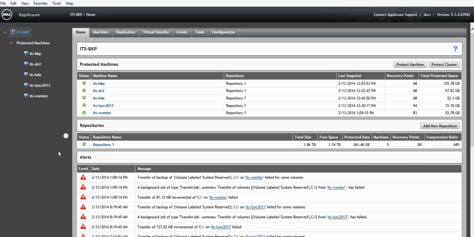Now at the heart of AppAssure definitely is the machines that you protect. From AppAssure, you can see that this runs on a web interface. I'm actually using Internet Explorer 11 on this, and so it is compatible. I will tell you that Internet Explorer does work better than most other browsers whenever it comes to AppAssure management. Basically, ITS BKP, that is this backup server, that is this AppAssure Core. And let's say that we have a domain controller, or a Lync server, or maybe even a VMware vCenter, for example.